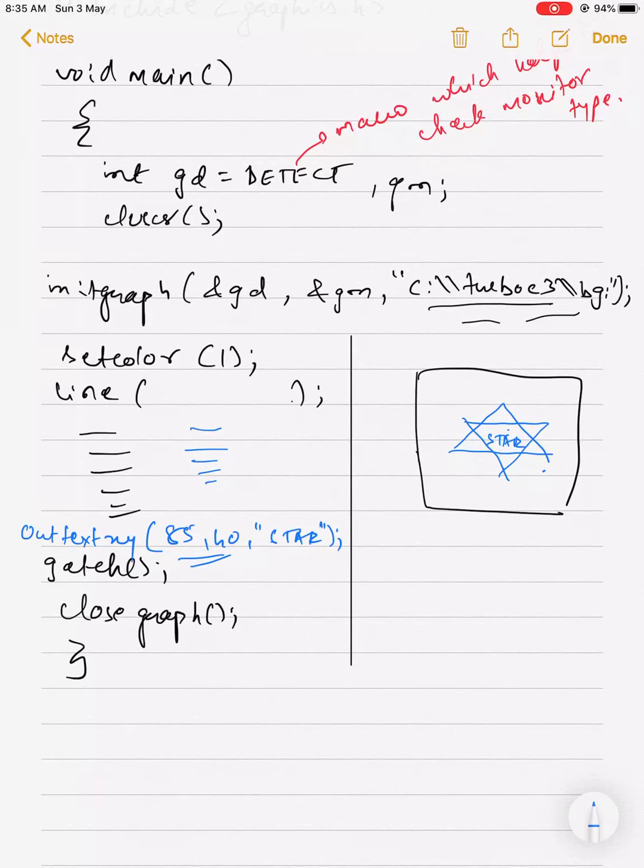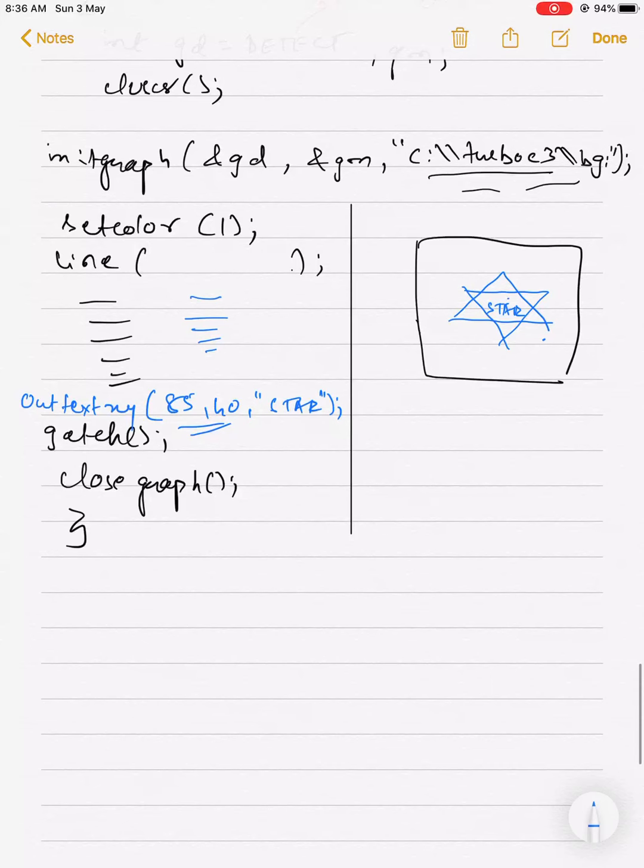Similarly, you have to type the message hello. It's not required for me to tell you how to write the messages. With the help of outtextxy you can type any message anywhere you want to. No need to worry. I hope this is clear.